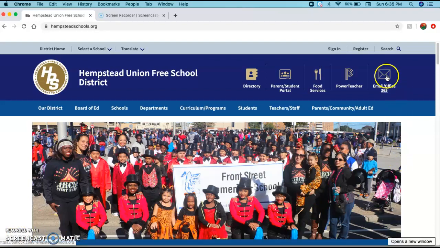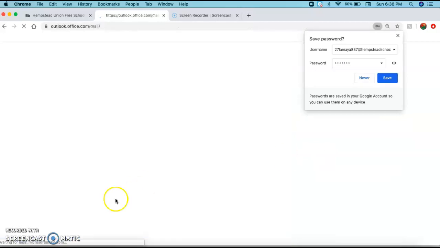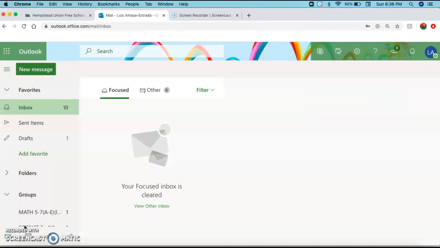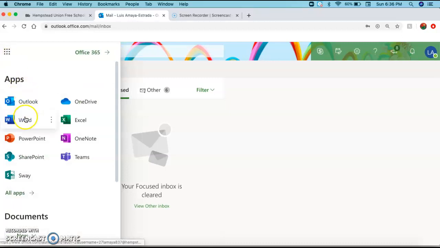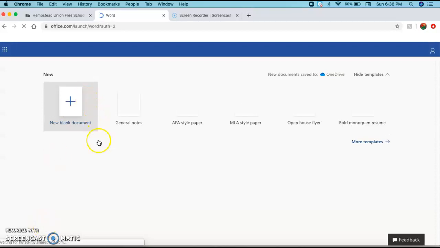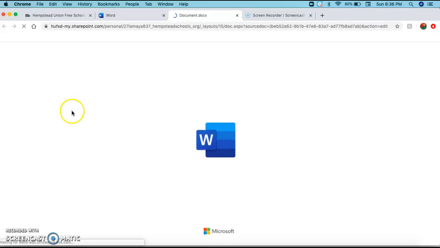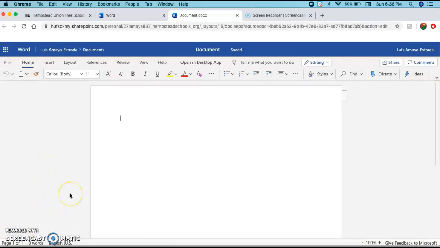So click on email, type in your email address and password and then sign in. Once you are signed in, click up here on the waffle. Click on Word. Then you're going to click on New Blank Document. Then you're going to create a document with a heading, and so your name, okay.